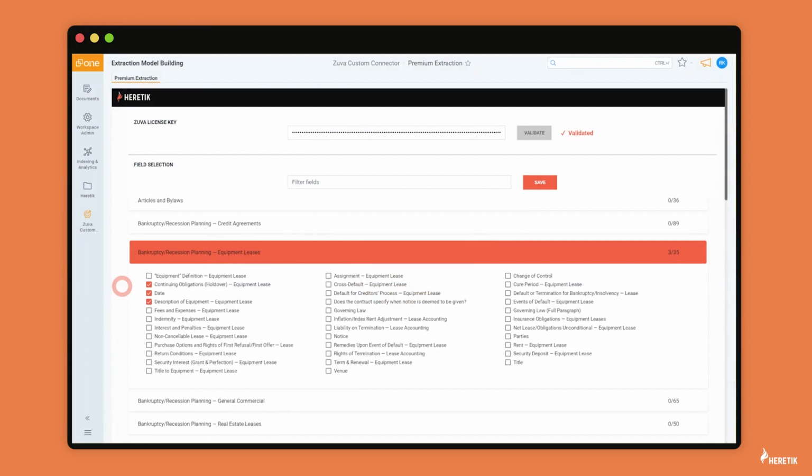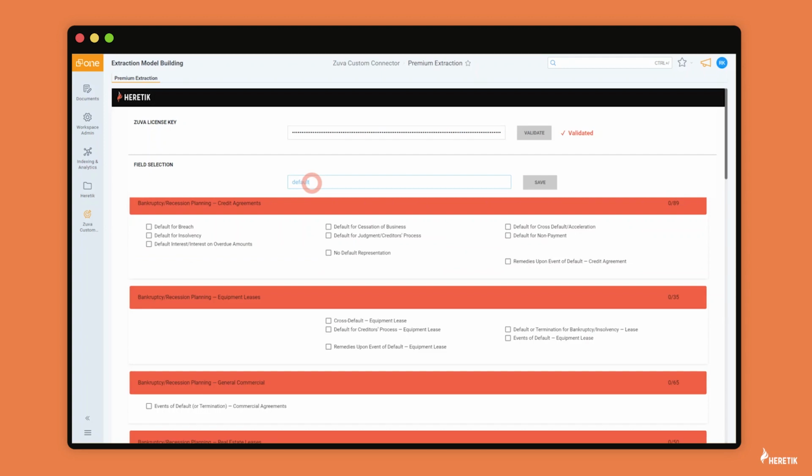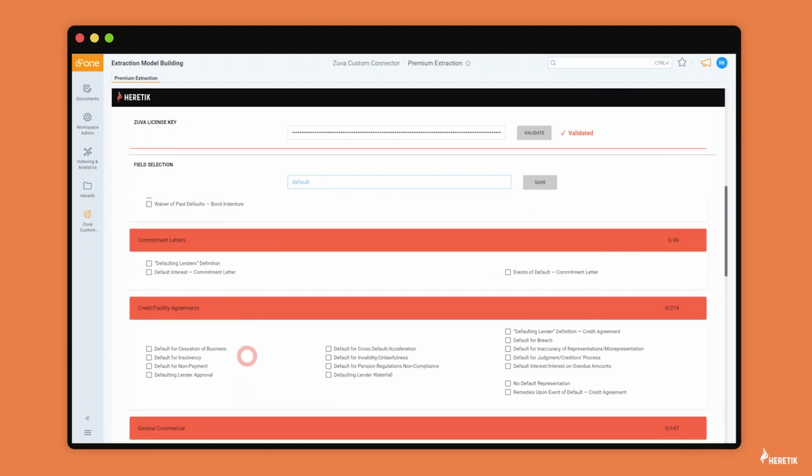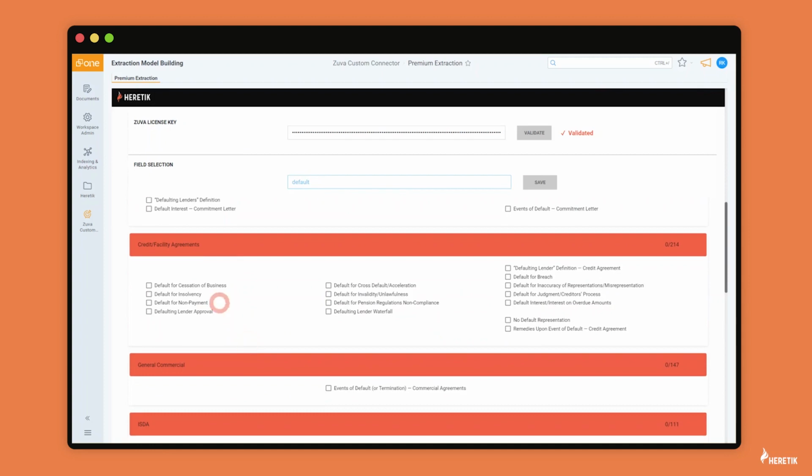In this case, let's say my client is particularly interested in the default terms of various loan agreements they've entered into. I'll go ahead and uncheck these boxes and just head up to this filter bar and type in default. Now I get to see all of the agreement types that have default-related provisions. And in this case, I'm interested in credit agreements.